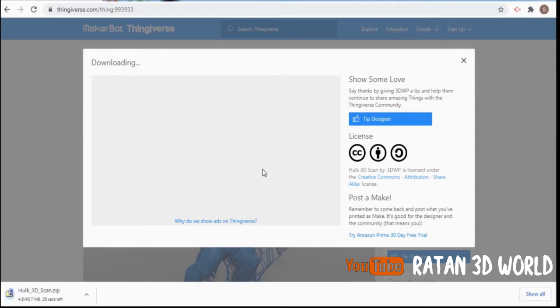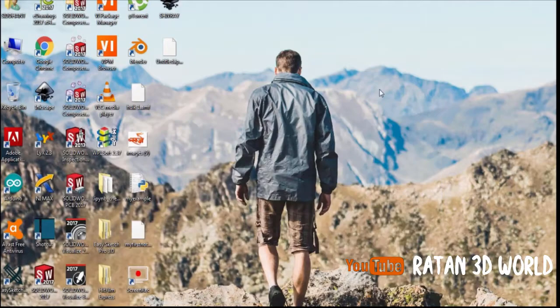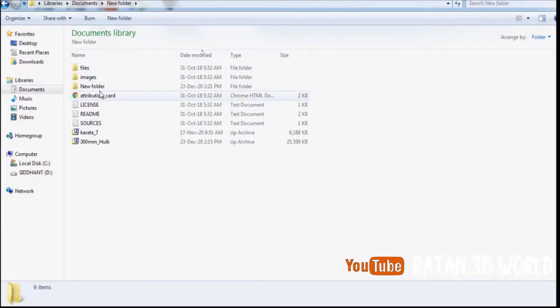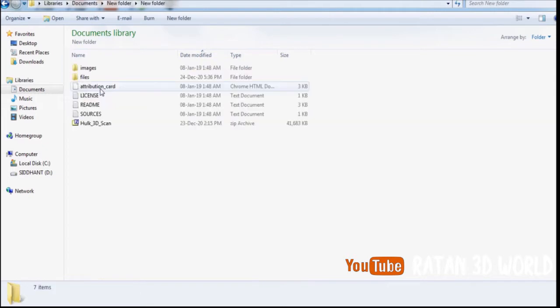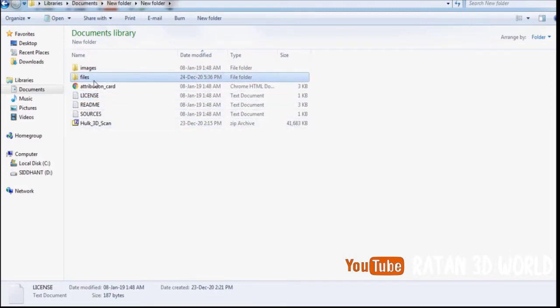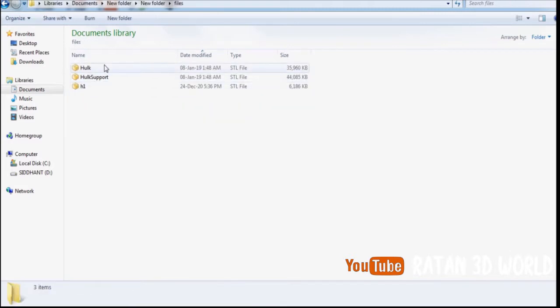So as you can see, it has started downloading. So I will open this in the folder. I have saved it in a new folder, and it will look like a zip file. It will be a zipped file, and I have to unzip it. These are the two files, Hulk and Hulk support. So it was Hulk and Hulk support.